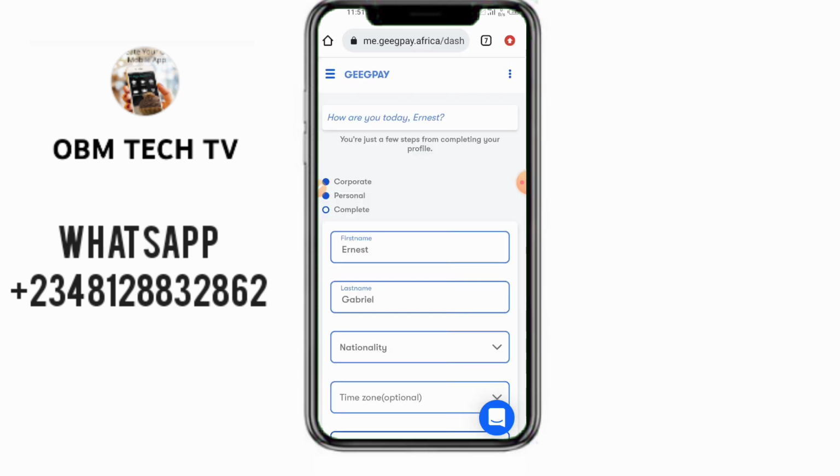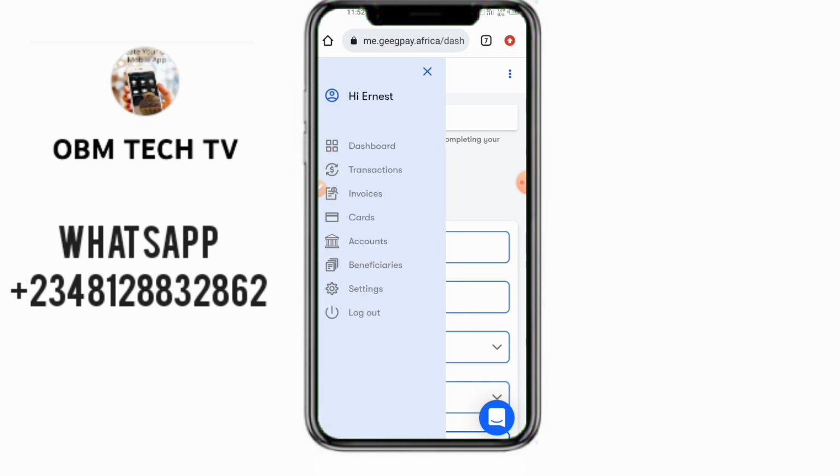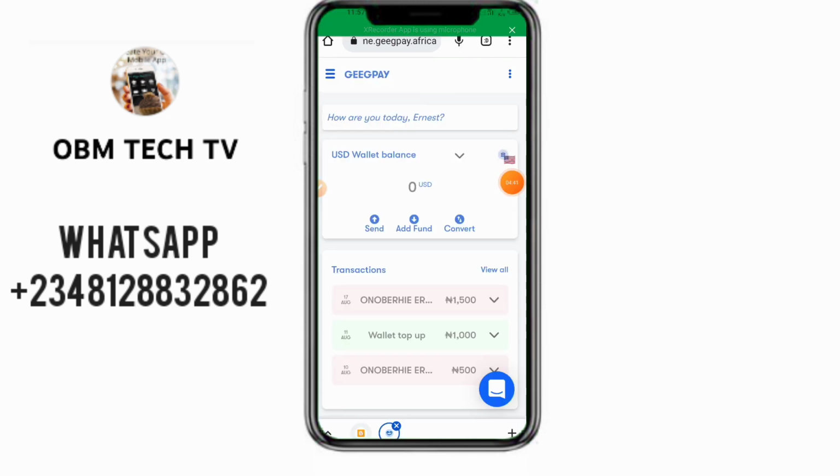For my case, I've already done my account setup. So once you have completed all this, they're going to ask for your identity card, which you can use your national identity card, your BVN, sorry, not your BVN, your voter's card or your NIN. I actually used the NIN and it worked well on this side. So next, once you have got everything set up, okay, this is my account now.